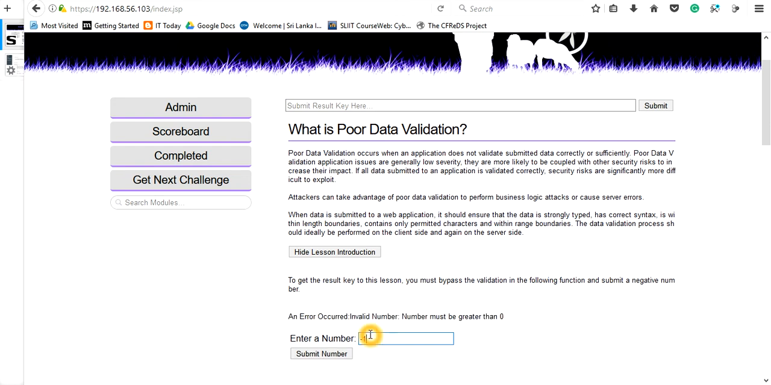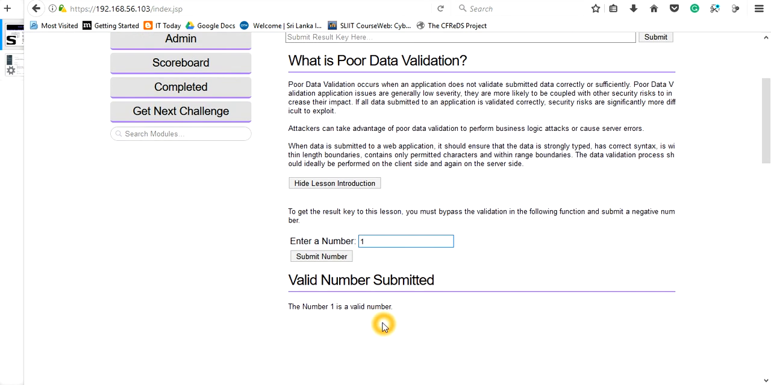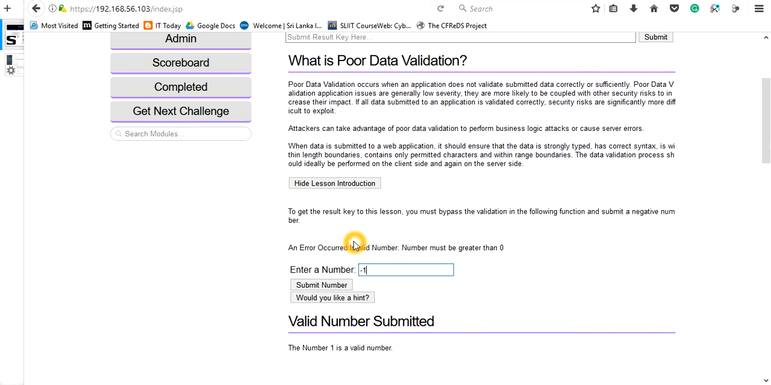So here, when we click submit number, an error occurred: invalid number, number must be greater than 0. We can bypass this by giving a negative number, but the validation requires it to be greater than 0. That means it must be a positive number. Here you can see that when we click this, a valid number is submitted. So we need to give a negative number in order to bypass this.